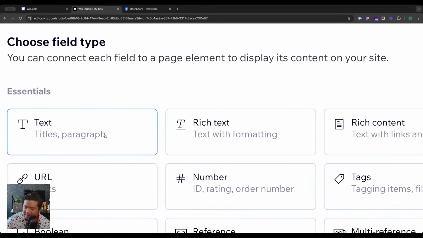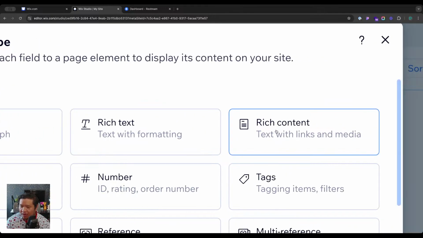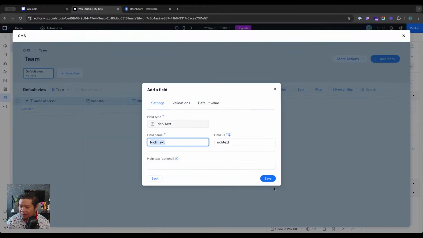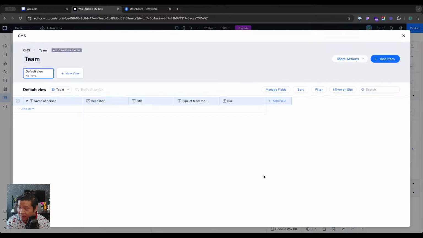So this is plain text. This is text with formatting, so you can underline, bold, italicize. And then this one is everything from here, but also you can add links and media. Cool. I'm going to choose this one. Okay. Yeah. I'm going to choose that. Let's call it bio. Save. Cool. We're done making a database. I like it. Or what the modern low code, no code world calls it, collections or CMS. All right. So we're done with that.